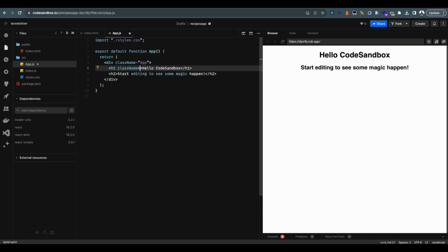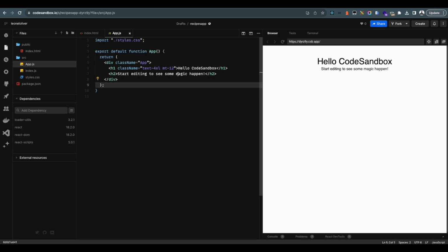We can add a class to my header, text 2XL, and make it 3 extra large. As you can see, this change is working. Margin top, yeah. If you don't know Tailwind, take a look at the documentation. It's pretty easy, just adding some classes to make things better.